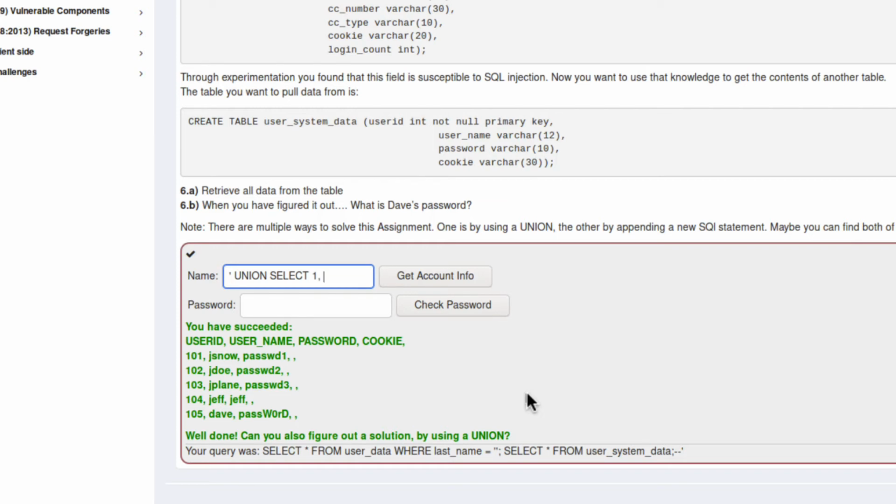But in this case, what I'm going to do is union select 1, so an integer of 1, and remember that we have username, password, cookie. So remember that we have to match those, right? So we can type user underscore name, and then password, and then cookie.